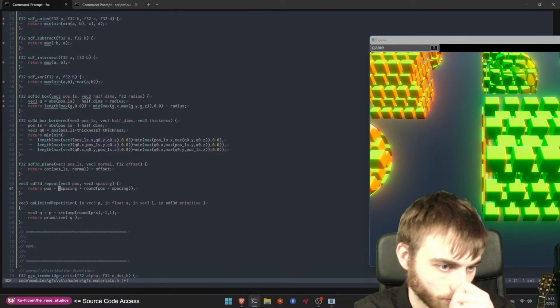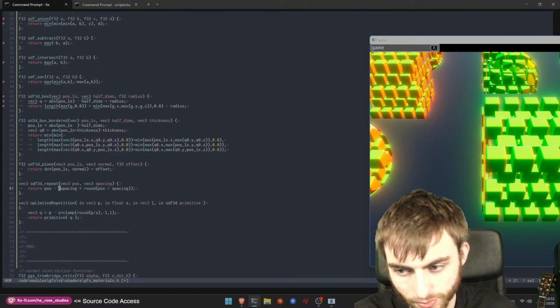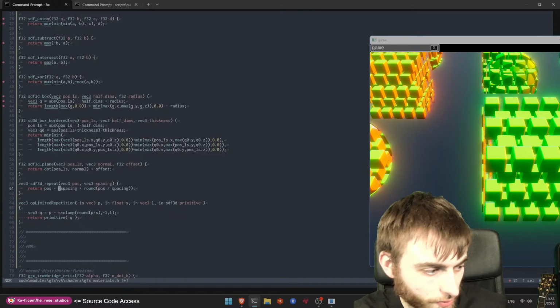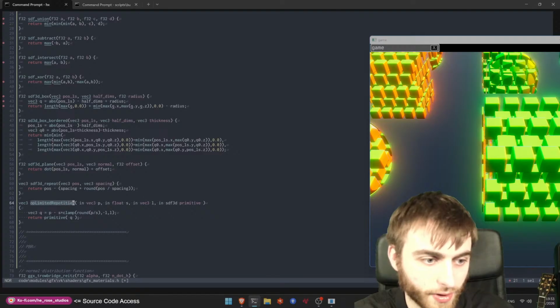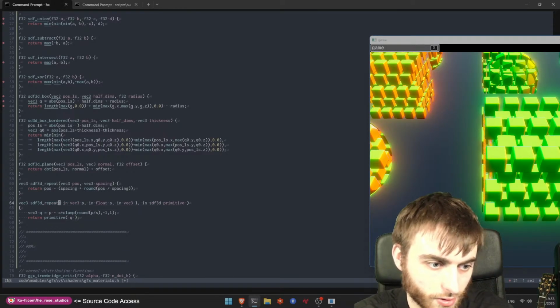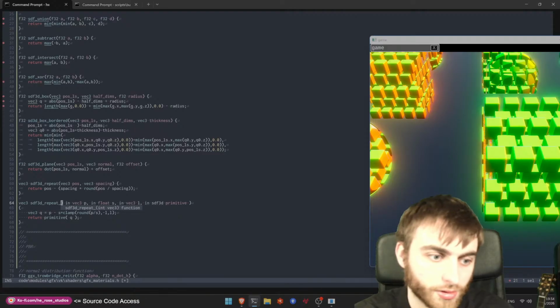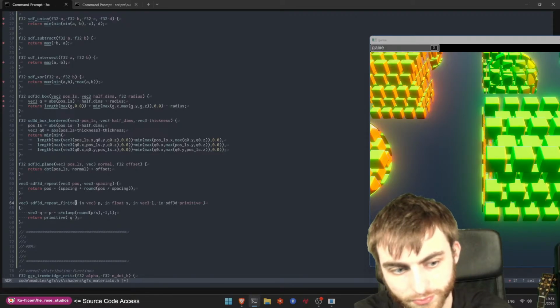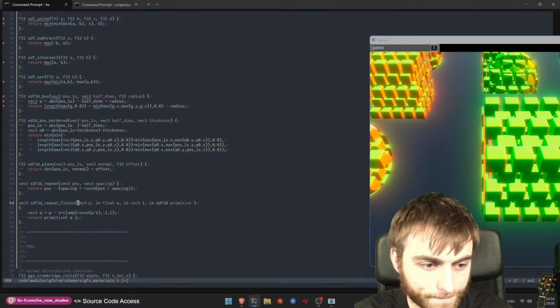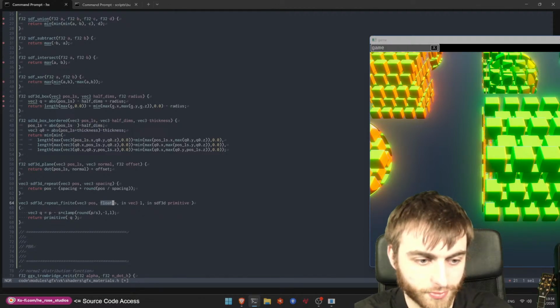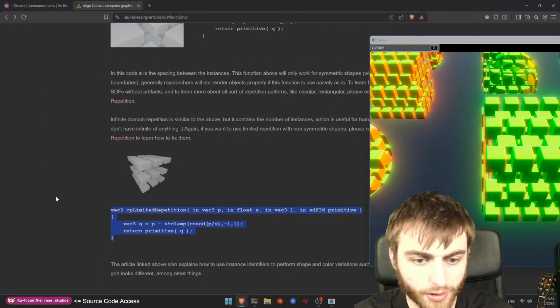So just, you know, rounds it. So it rounds up to the nearest multiple, that sort of thing, yeah? So we want to do that, but like a finite version. Repeat. Call it finite. Something like that, yeah? So position. This will be known as the spacing. Made mine a vector 3, didn't I?